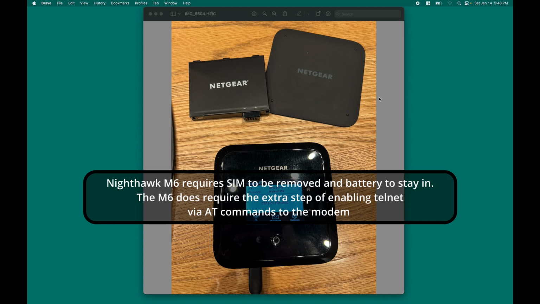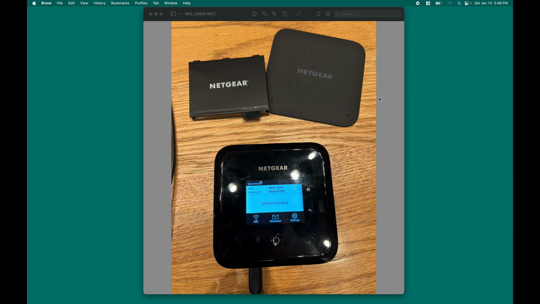Once you have removed your SIM card and battery for the Nighthawk M5, you want to connect it to USB like I have here, and it will power up, and you will have no internet because this will be your primary network interface.